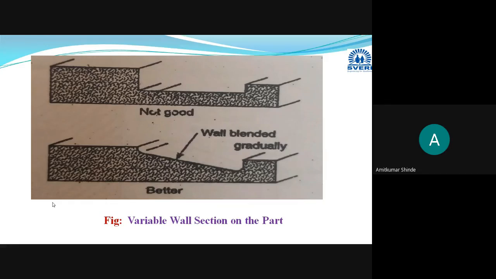Some fundamentals of plastic mold design. This is the book's name, and its author is Sanjay Nayak. Okay, wait, I will check it. Fundamentals of Plastic Mold Design. Professor Sanjay Nayak is the author of this book.